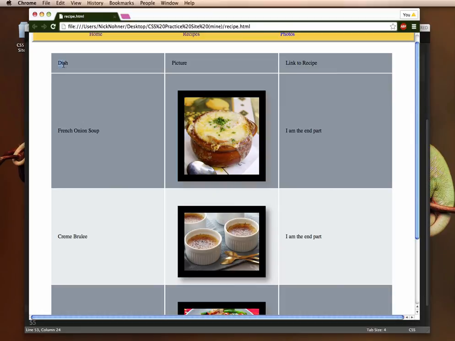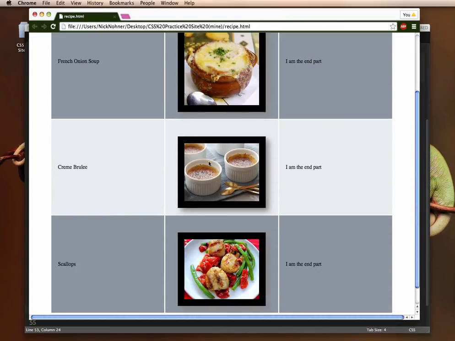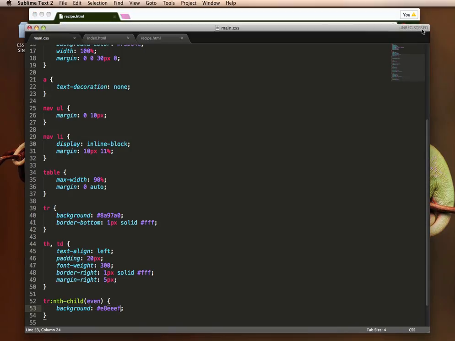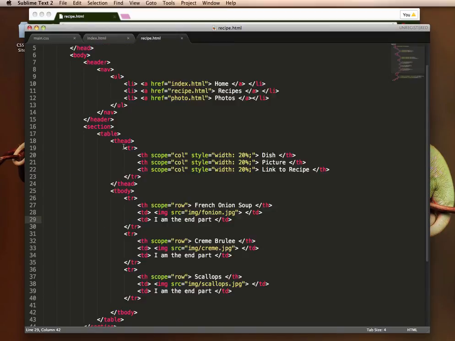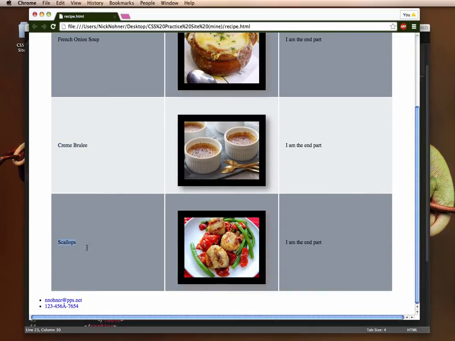So if you're looking at this, you may think, before I click that, the even ones would be the French onion soup, because it's the second, and the scallops, because it's the fourth. Just remember, we're talking about the table rows here. This line across with the dish, the picture, and the recipe, if you look closely, wasn't included because it's in the table head, right? So it's kind of like exempt from that. You see how it's not pictured. So this is my first one, this is my second one, this is my third one. If I was to add a fourth one here, it would get this lighter blue color.